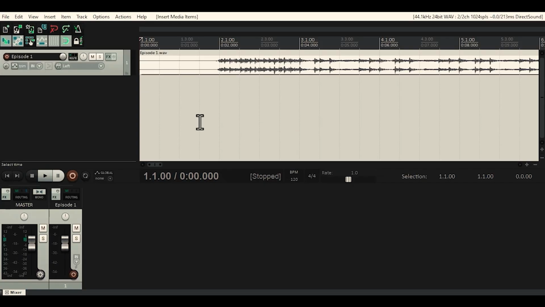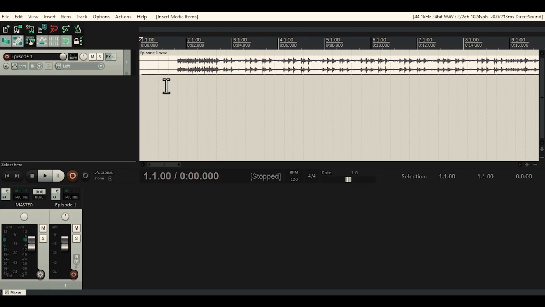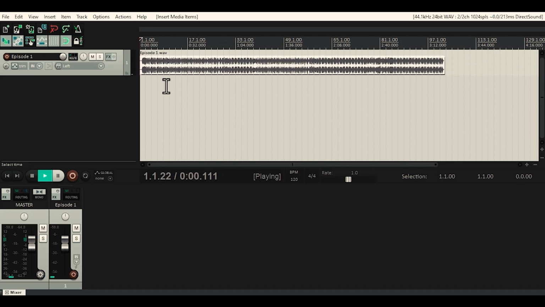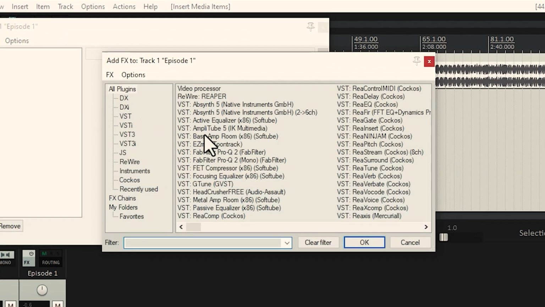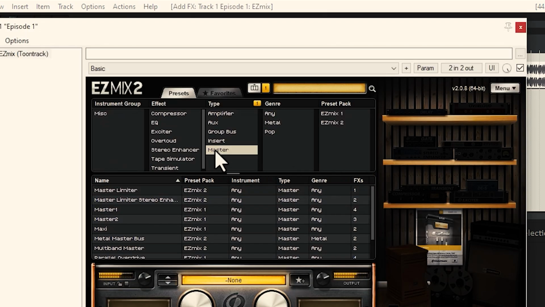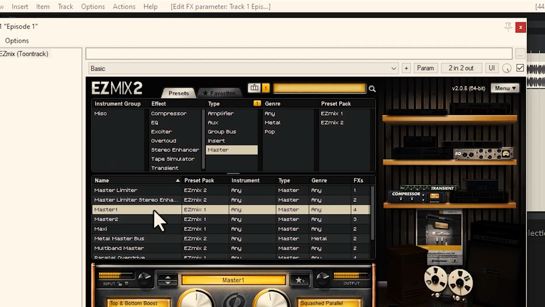Let's open a fresh project in Reaper and import the exported track. For the mastering stage, we'll apply the Easy Mix VST. Select a mastering effect and choose the mix you find most suitable.